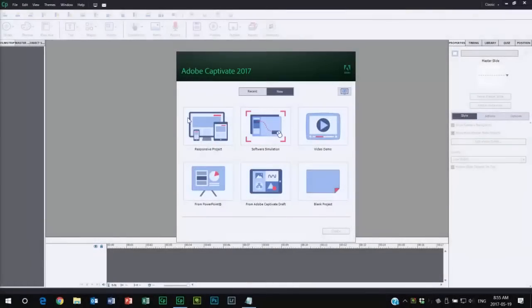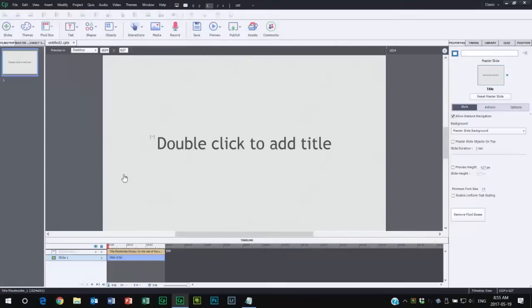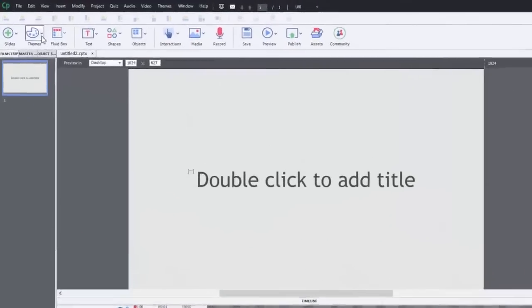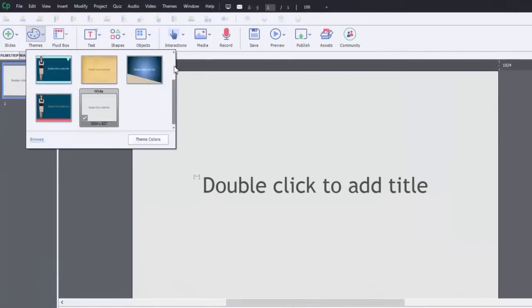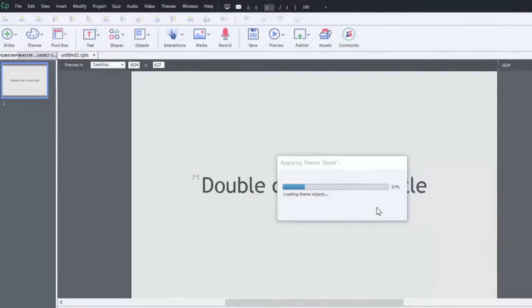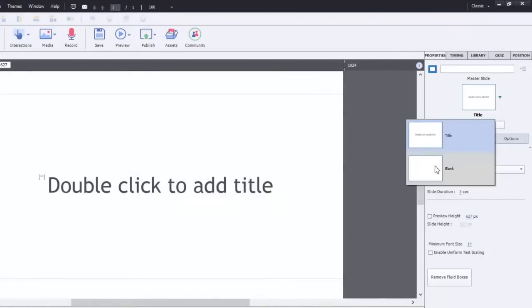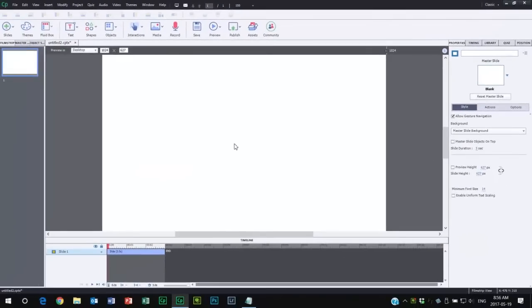Okay, to get started, we're going to click on Responsive Project and create a new responsive project. This will be a new Captivate 2017 responsive project. First thing I'm going to do is switch to the white theme and also select a completely blank slide.